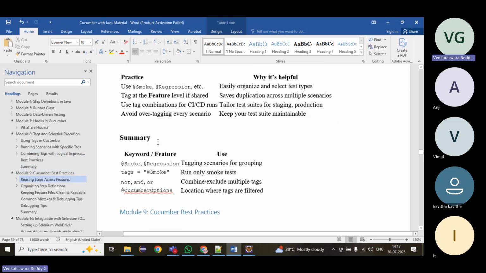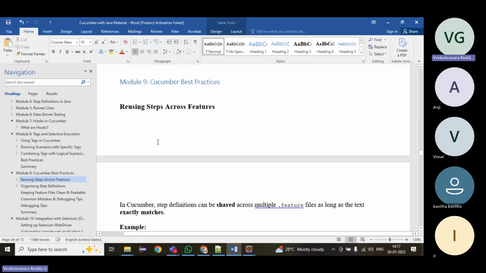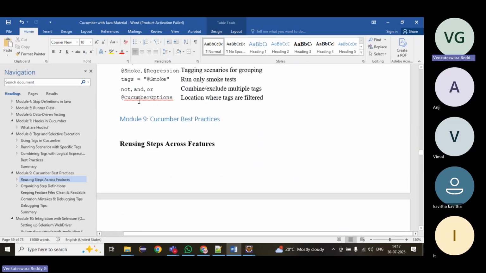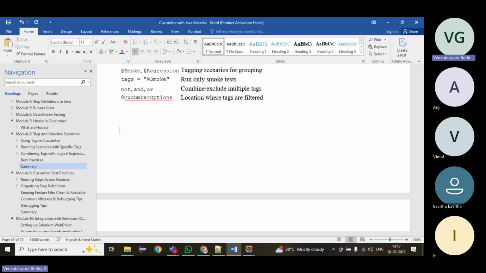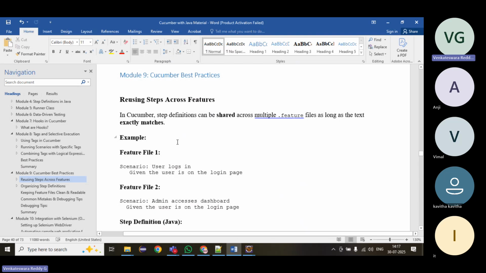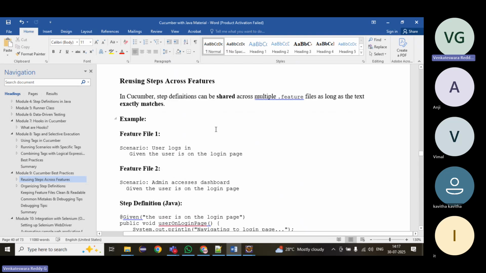Keyword, tagging, scenario, code. Fine. Now some of the best practices. These are all the things we have learned so far. What are the best practices in Cucumber while writing? Reusing the steps across the features. Whenever you have a common step, common code logic that you want to execute, just make it common. Don't write the same logic for each scenario again and again.